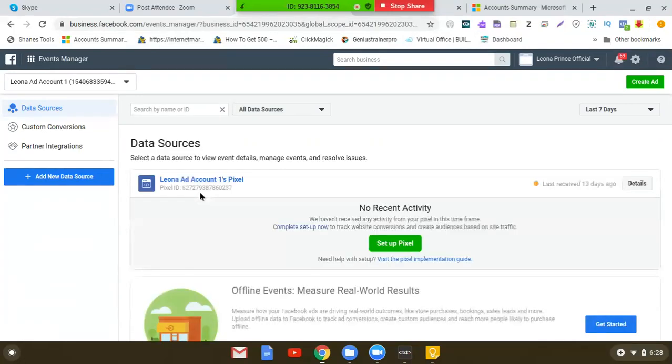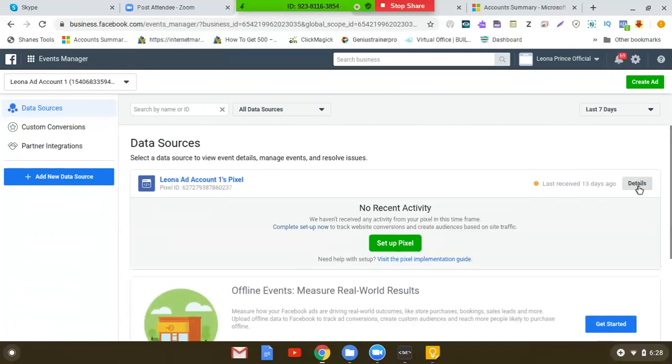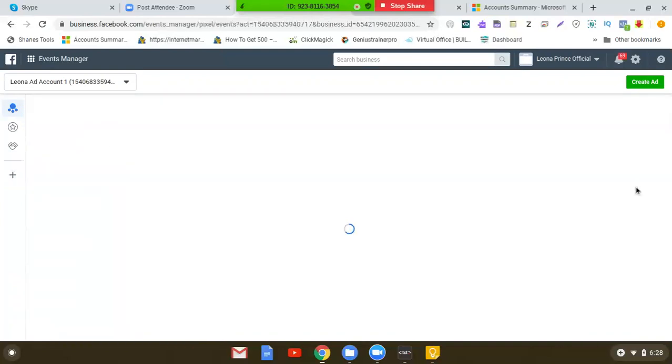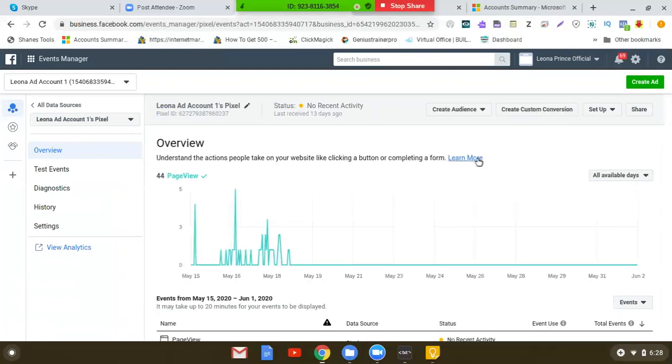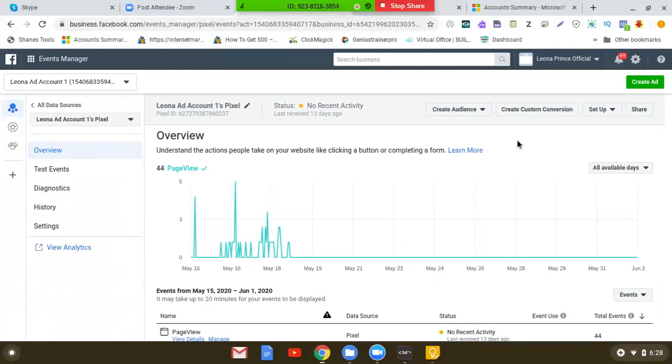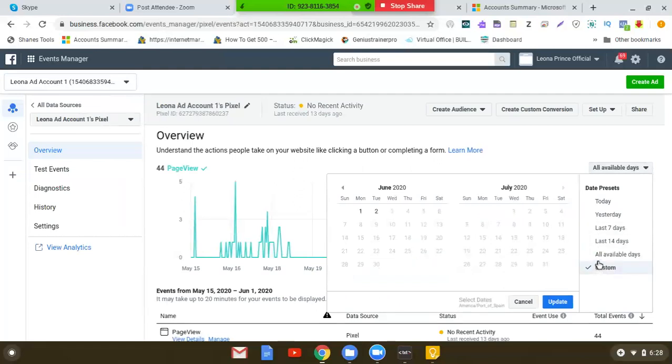Now, in this case, I need you to click the details on the right hand side for Leona ad accounts pixel 1. Now, when you click the details, you just need to select a proper custom time frame. Now, select all available days drop down from right hand side. Now select custom and select the date as we did before. Custom, go back as much as you can and select 15, right?